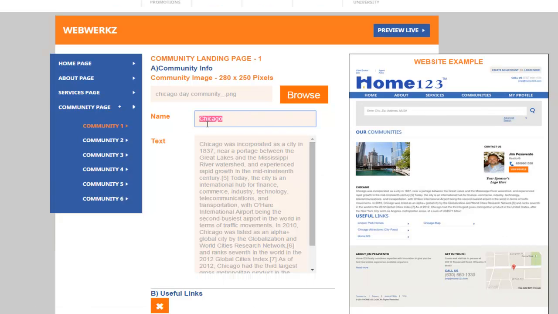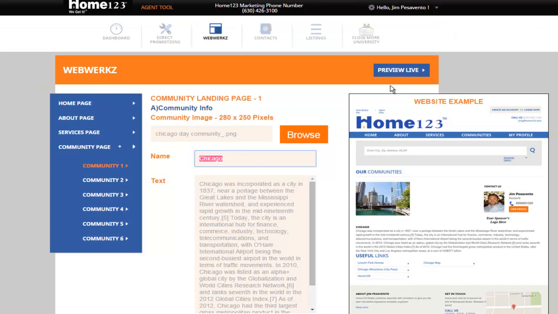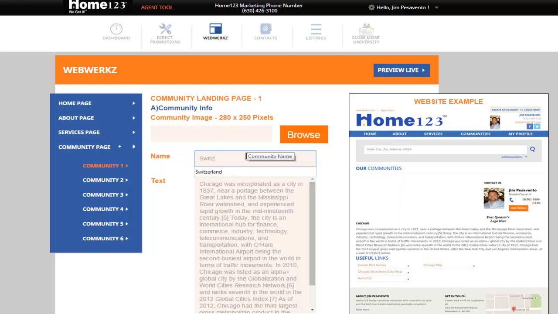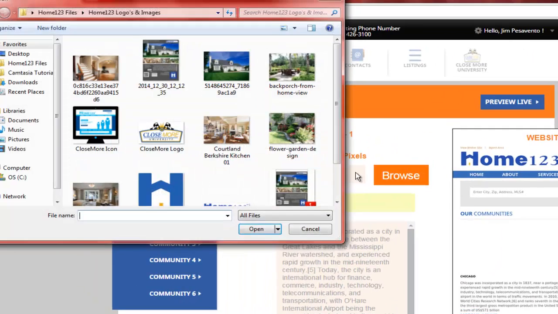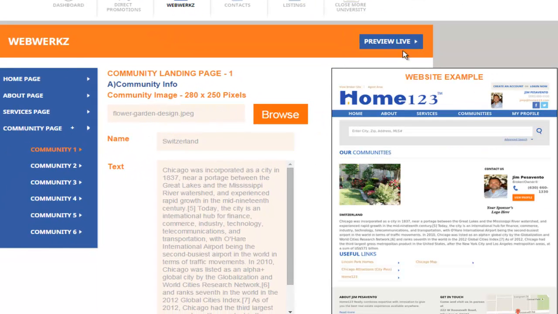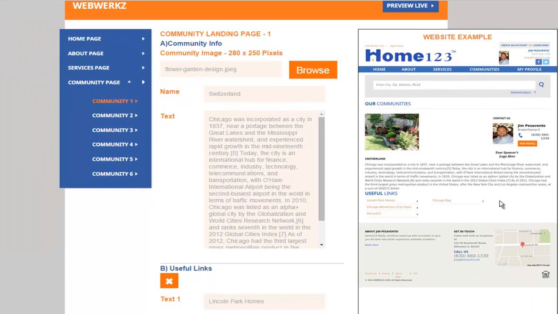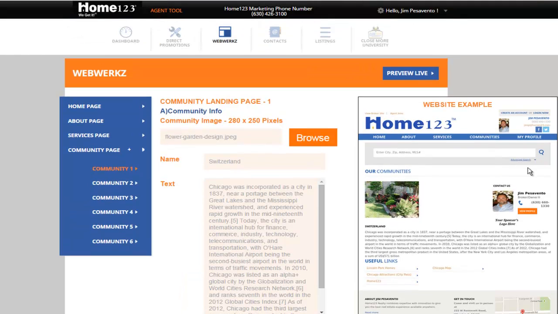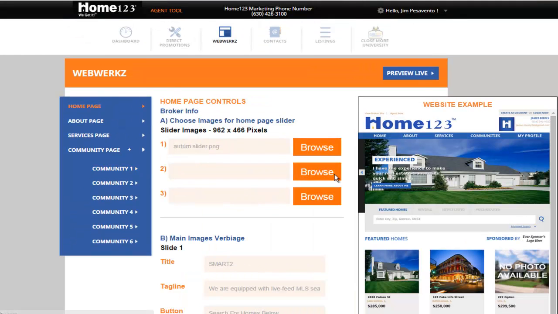And just make sure that everything is correct. What's really cool about this, if you want to preview live what you just edited in the content, you can go ahead and edit. Let's say I want to name it Switzerland instead of Chicago, and I want to change the picture. After I do that, just click Preview Live, and it'll give you an actual preview to the right of what it will look like. So you can do that on any community, any about page, home page, services, anything, as long as you hit that Preview Live page.